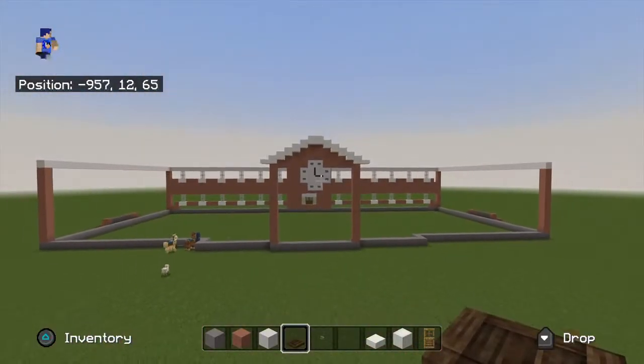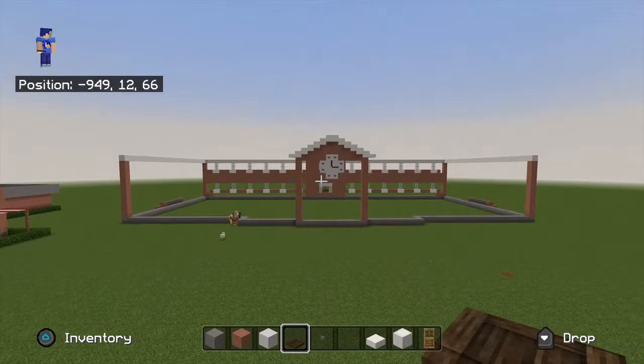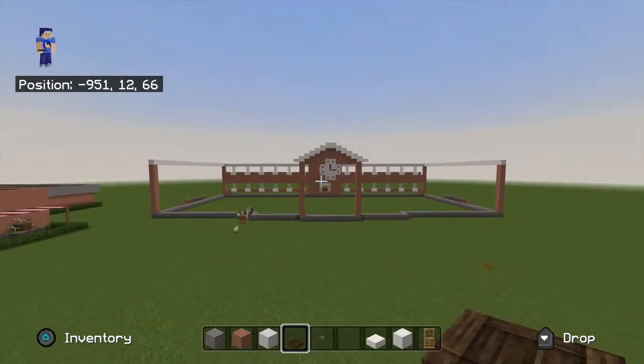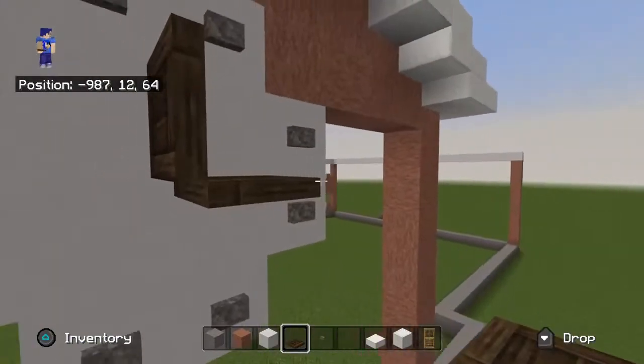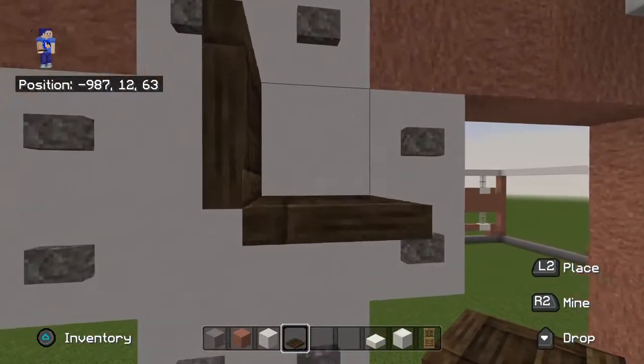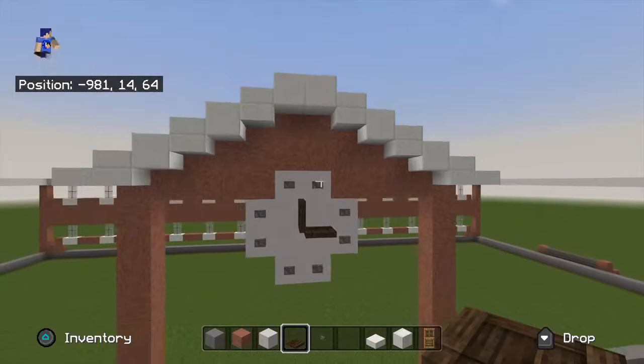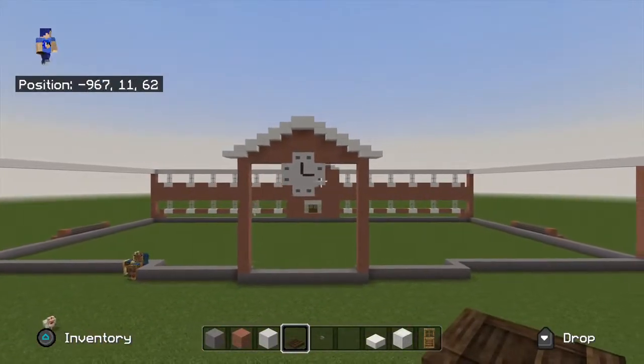Feel free to obviously make it whatever time you like. You can make the clock in a few different ways. You don't even have to have one if you don't want to. Originally, I was just going to make a window, but I like the idea of a clock being there. I just think it adds a little bit of something.